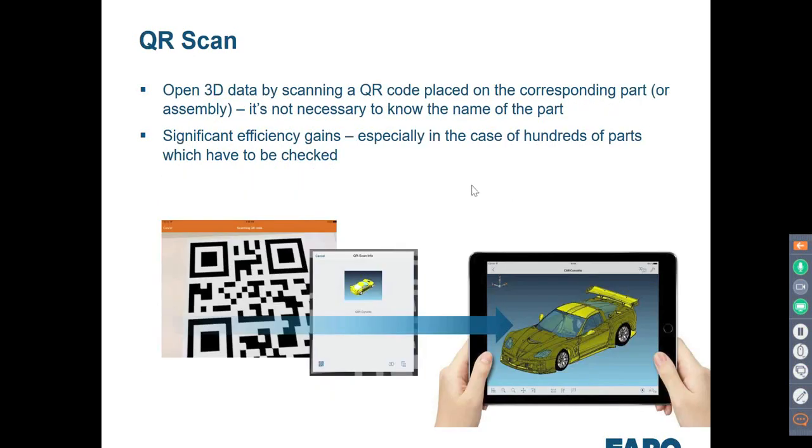We have the ability to do QR scans, so that if you have parts, you don't need a physical traveler or paperwork. Remember, we talked about how organizations are looking to go full digital or paperless, and so you could actually use that to scan a code and know what the parts or the assemblies or both are, and it makes it very easy for operators, especially if you have multiple build sets, or certainly hundreds of different parts in a build set.